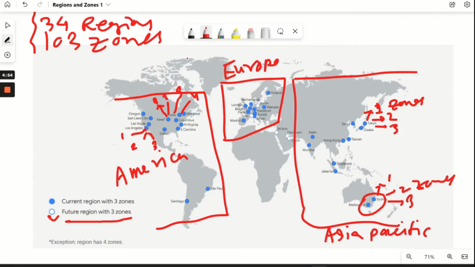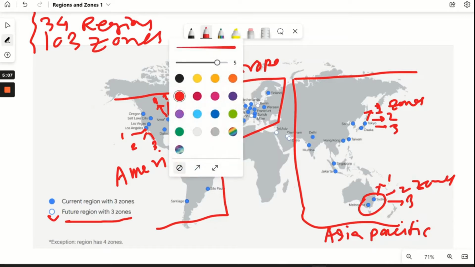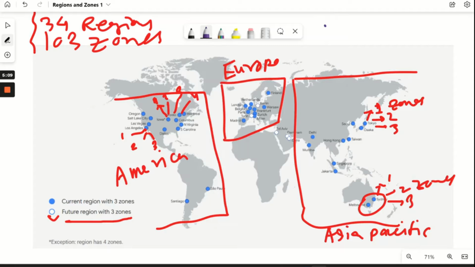Now we know what these regions are and what their names are: America, Europe, and Asia Pacific, and how many zones we have. Now, how are these regions connected? They are connected through dedicated cables, so that they get better performance and better latency.